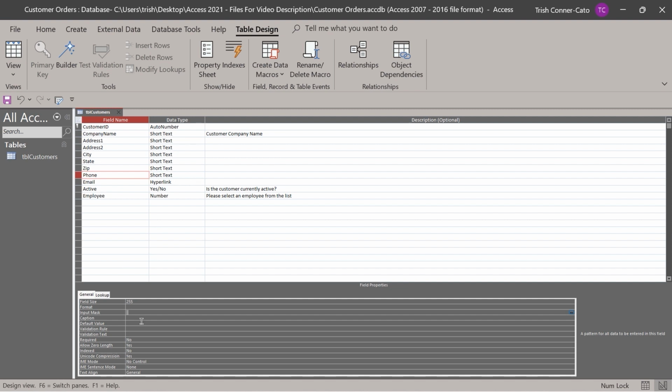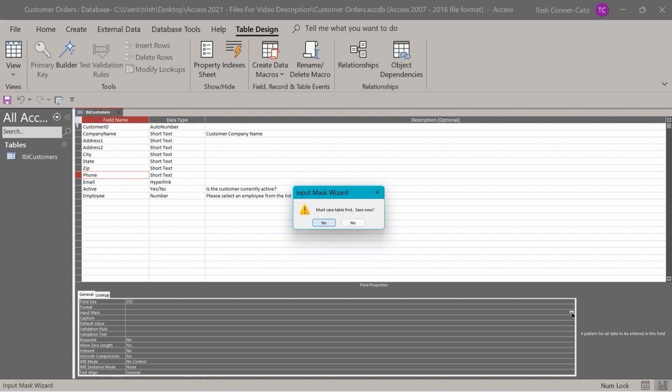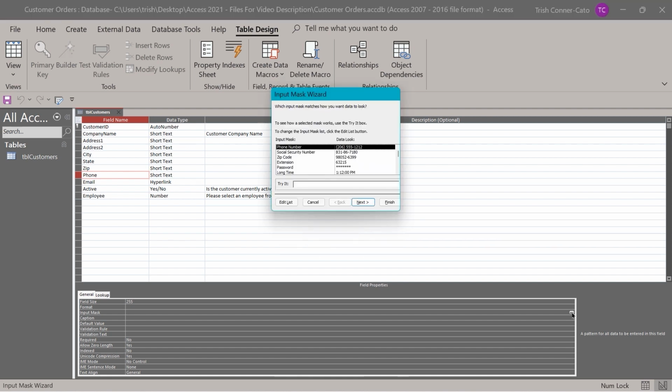So when you click in the input mask property, you're going to need to go all the way over to the right side and you will see an ellipsis button. Now you could type in the input mask, but you need to have some practice doing that. It really is easier to use the wizard initially. That's what we're going to do when we click the ellipsis, is access the input mask wizard. It's going to tell you that you have to save your table first. We already gave it a name, so you're going to save it now. And it opens the input mask wizard.